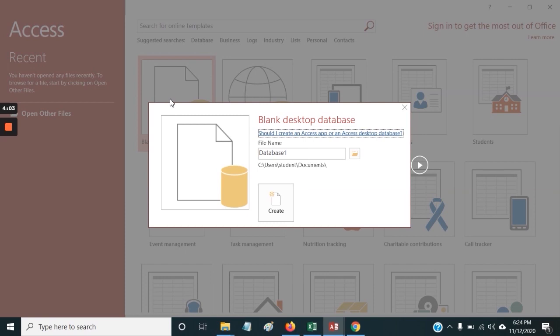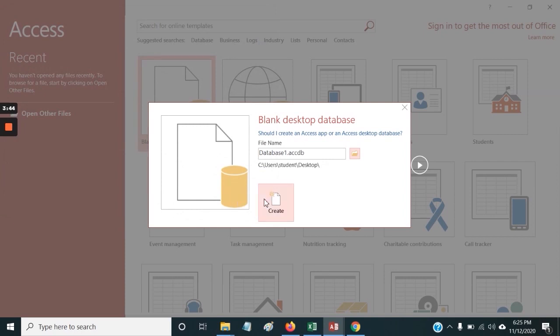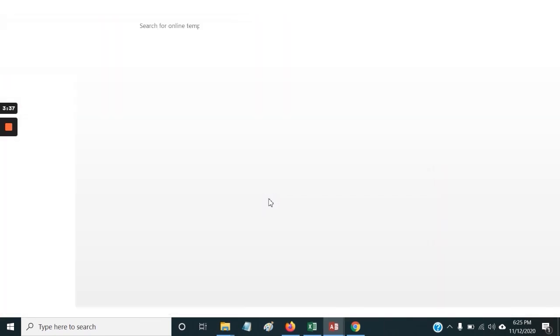Now when this box appears prompting us to save the database, let's go ahead and click on the folder icon. And from there, we can go ahead and name this one, and we can save it to the desktop. I'll just leave it as database 1 and press OK. And then go ahead and click on create.